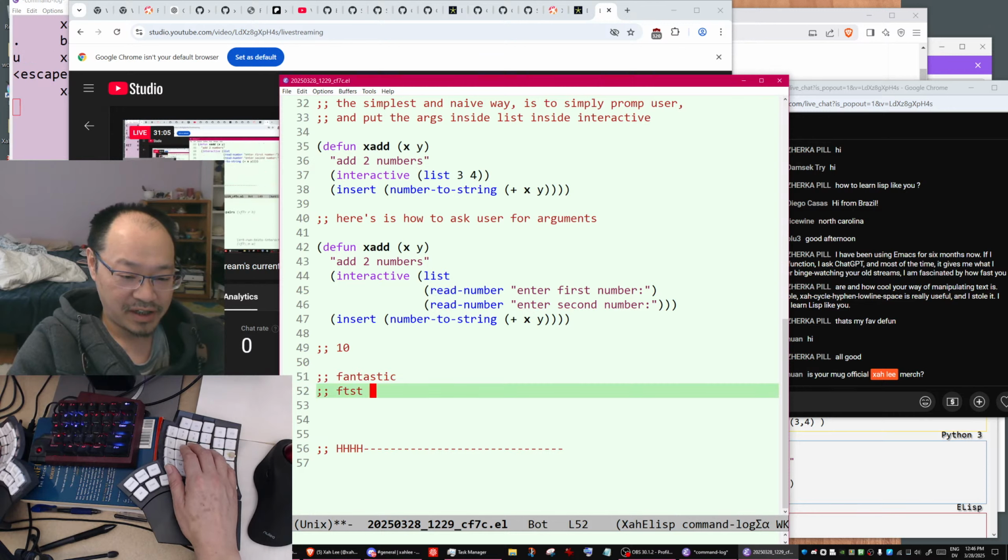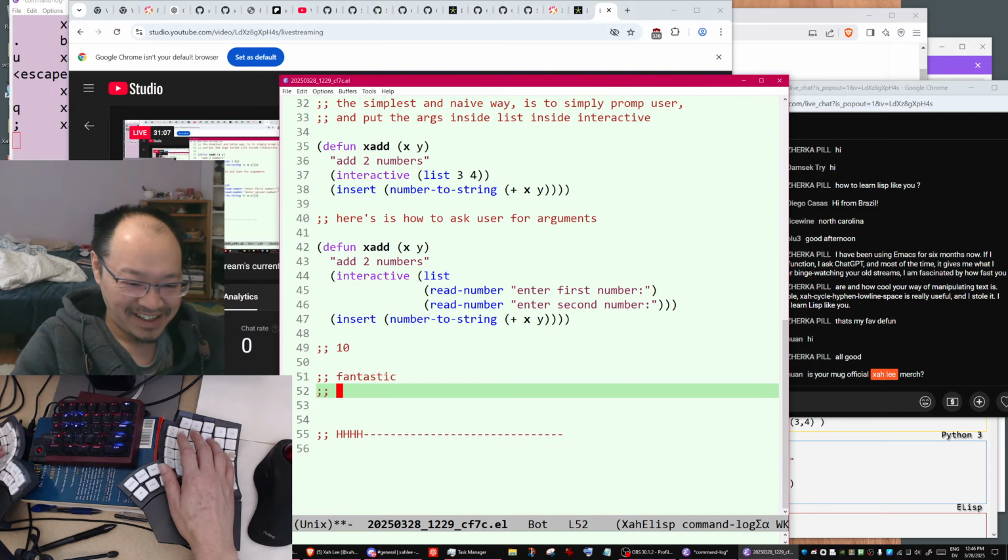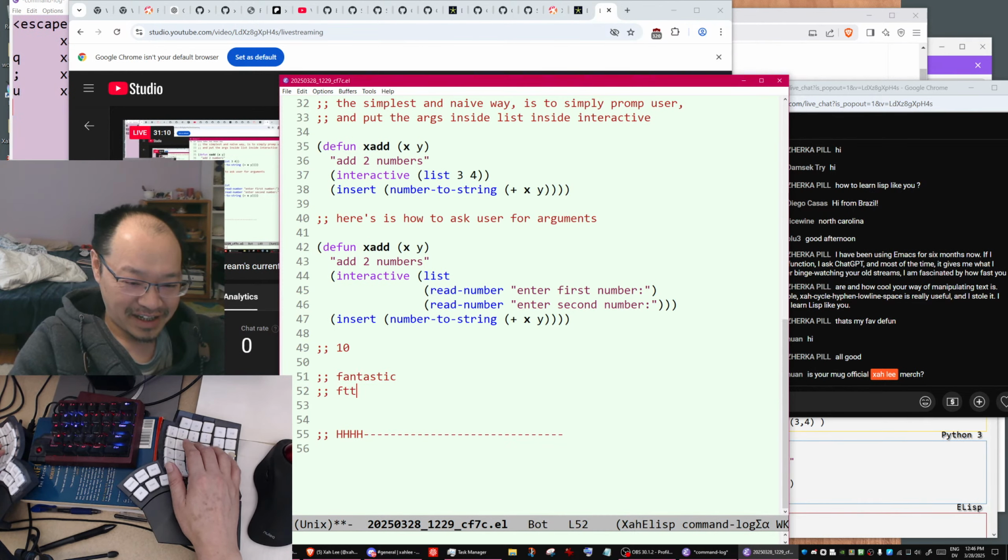Fantastic. Do I have a shortcut? No. Fantastic. No.